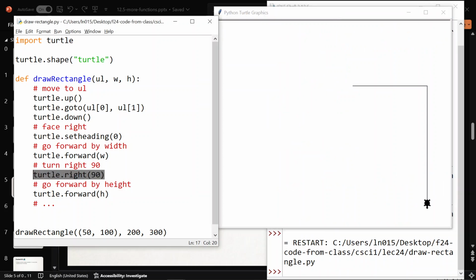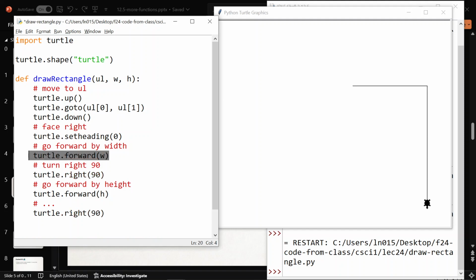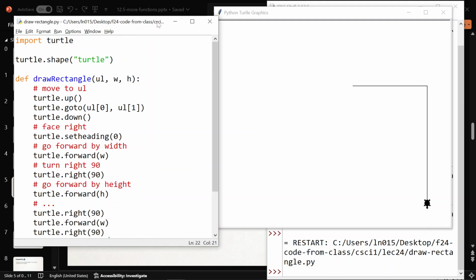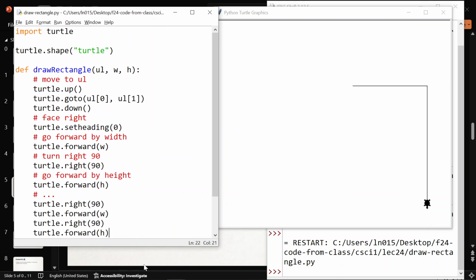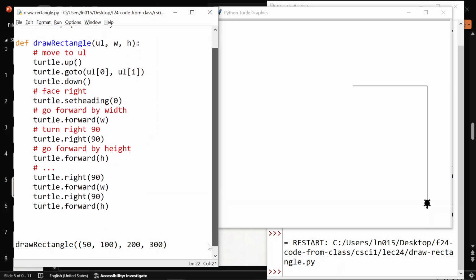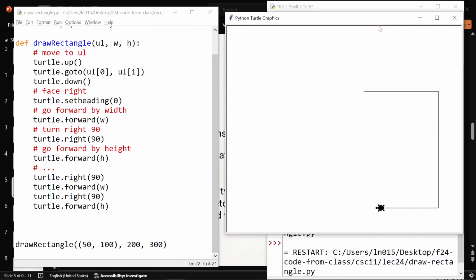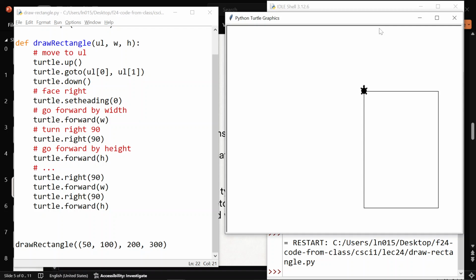It's going to be another right 90, forward by width, right? And then one last right 90, and forward by H, the height. And that should draw a nice little rectangle for us. So again, I've got the code to do the drawing, that's the function, and then I'm calling it down here at the bottom, okay? With those particular arguments, give me this particular rectangle. Cool. Are there any questions about that and why it's working? It's pretty neat, I think.